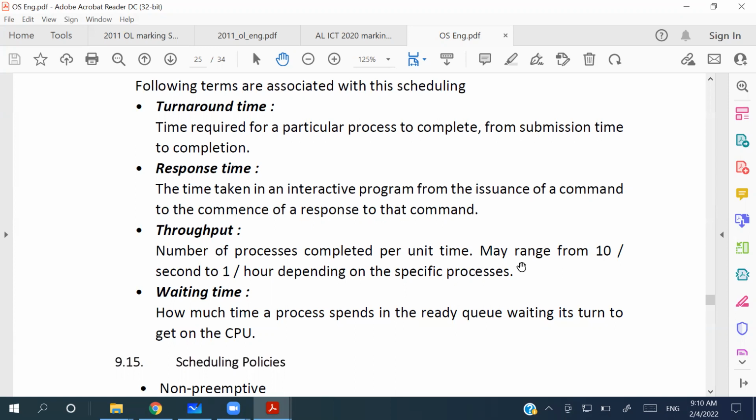So, response time is what we just discussed. Response time is the time taken in an interactive program from the issuance of command to the commencement of the response to that command. Right? Throughput: number of processes completed per unit time.